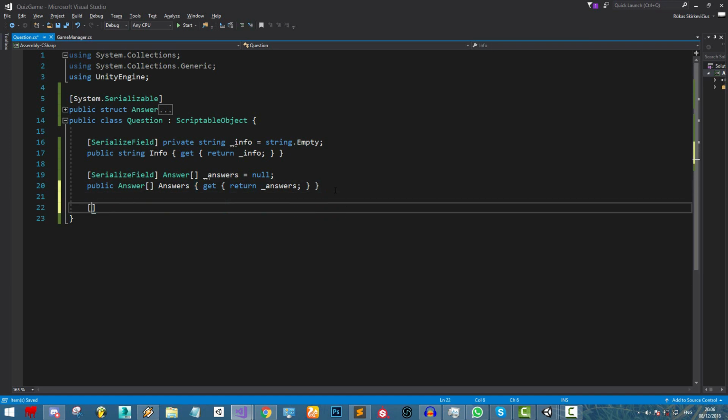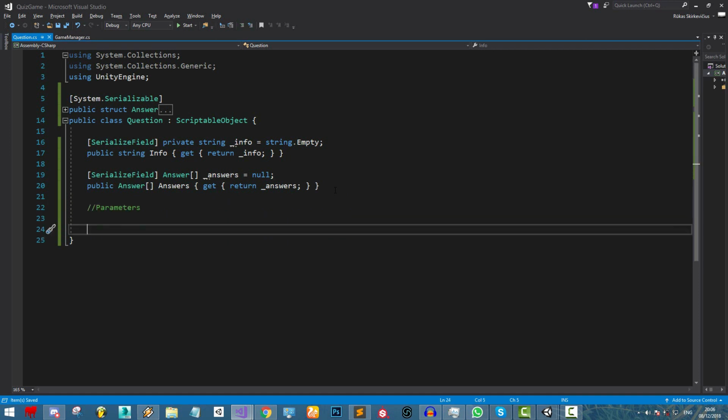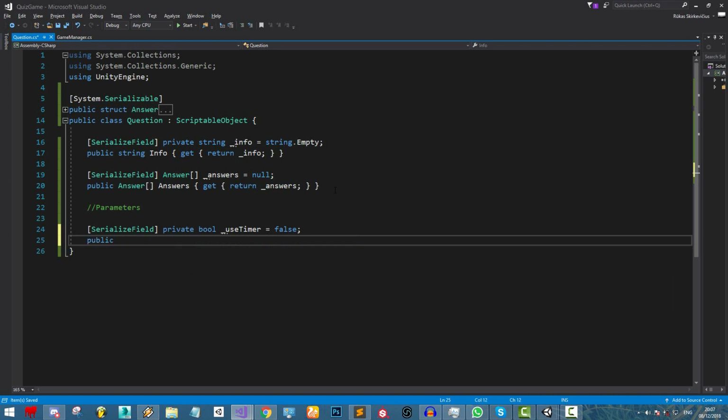First of all, let's indicate that these are going to be parameters. The first thing we want to do is include a bool value to determine if this question needs to have a timer. So let's say private bool, and let's call this something like useTimer. By default, let's put it false. And let's also create a getter.